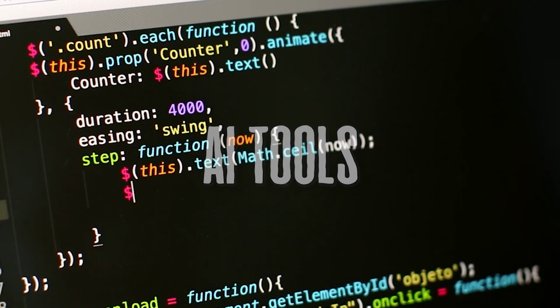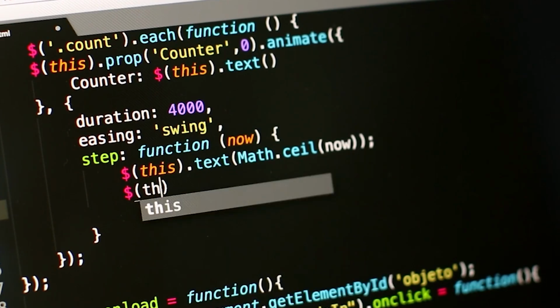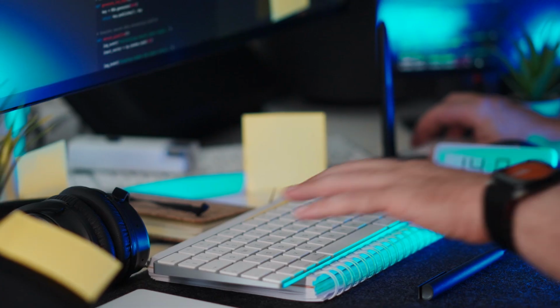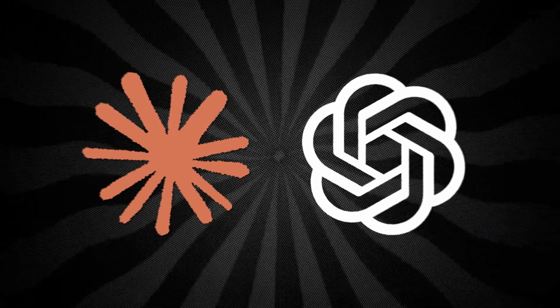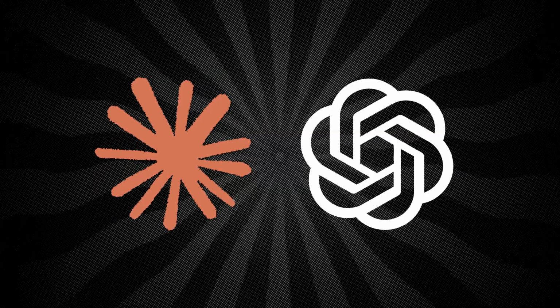AI tools. This is the part that has changed everything in the last 2 years. Tools that help you code, plan, brainstorm, and solve problems that would have taken months to learn on your own. Many of them have free tiers or very affordable plans.